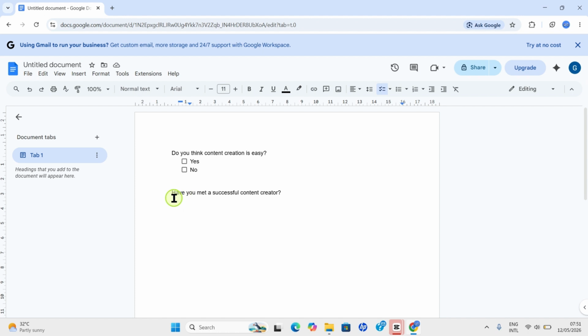Then the second one says, have you met a successful content creator? I will click here, press enter, and then I'll click on this checkbox for it to be added. Then I'll click on that and click on this checkbox for another one to be added. So I will have yes here, and I will click here and I will have no.